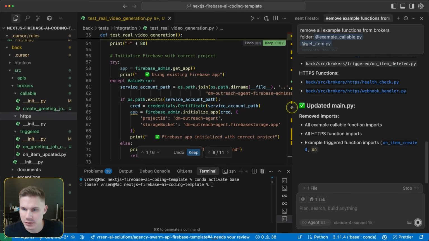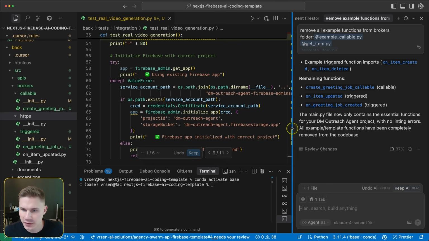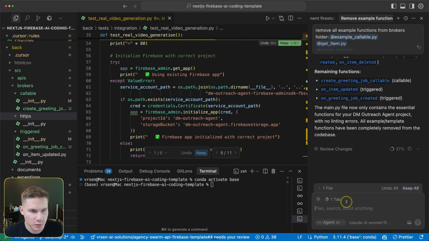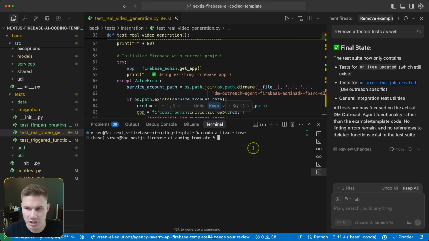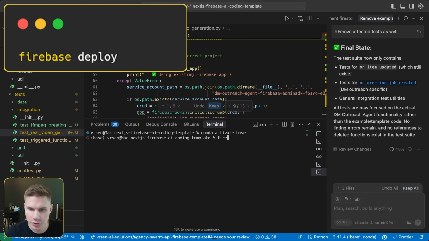Now, basically, I think Claude finished removing the example functions. Let me also tell it to remove relevant affected tests. Okay, and now let's just run Firebase deploy.